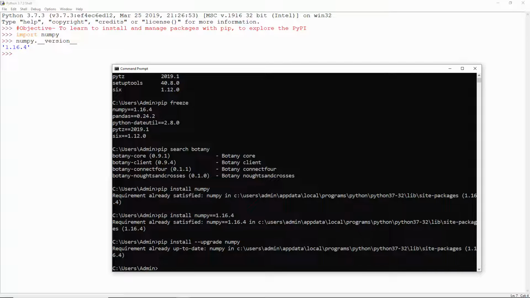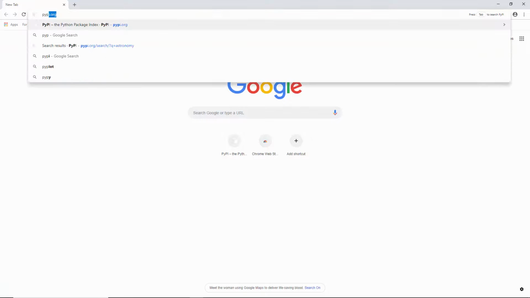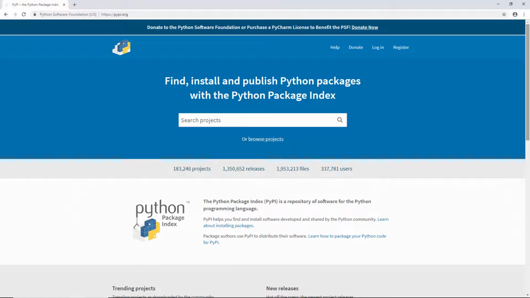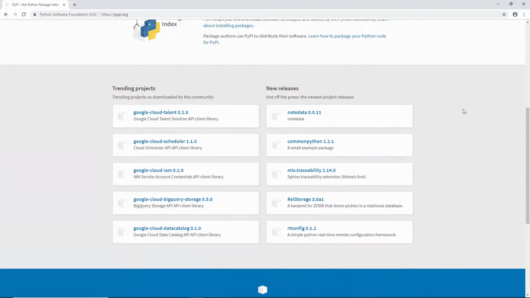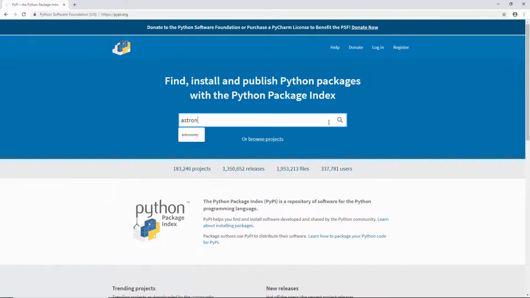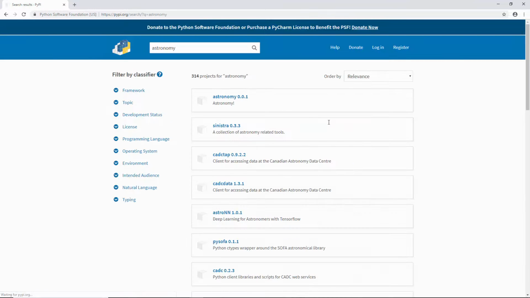Other than the packages available with pip, you can download some packages from the PyPI. This is the Python package index and it holds more than 176,000 packages. Let's search for packages related to astronomy. We have 310 packages just for astronomy.